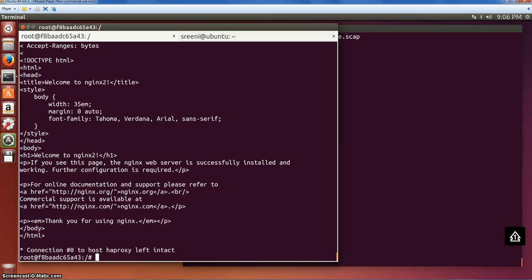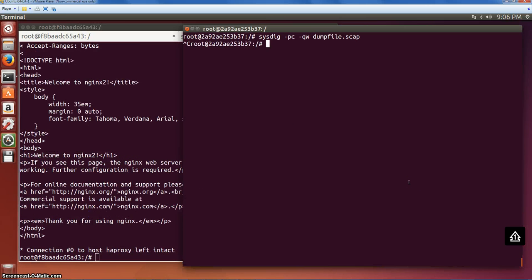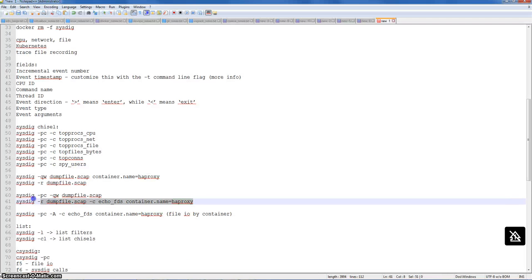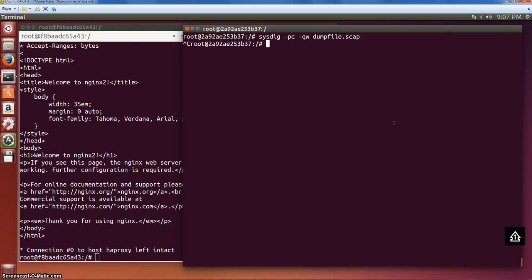Okay, so this is done. Now we'll stop this, and now we'll monitor. We'll parse this file and see what it is doing. So this can be used for debugging the problem later. Here, I am reading this file that I captured, and I'm doing an echo FD. Basically, it's going to show all the file operations that are happening for this HA proxy container.